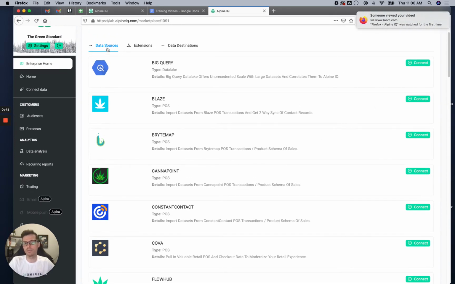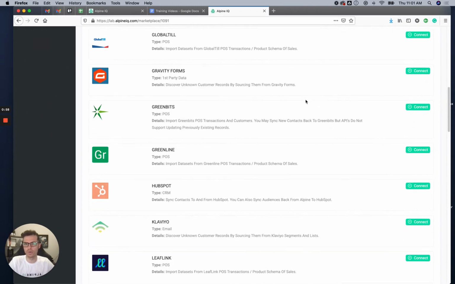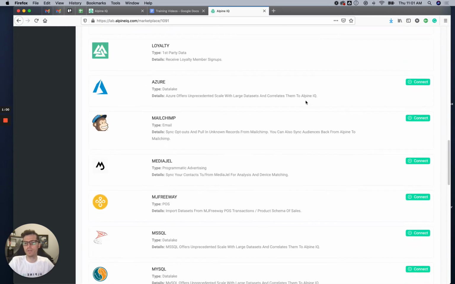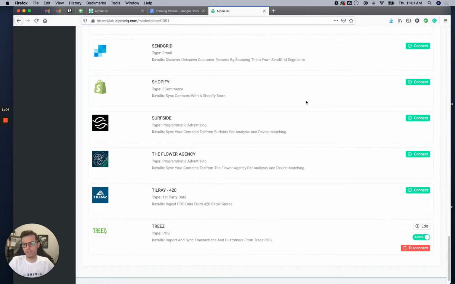So there's a couple tabs at the top here. We have data sources, extensions, and destinations. So data sources is where we're going to be pulling information from. It's going to be your main sources of integration. So I can pull from any of these items on the page: point of sales, data lakes, marketing tools, you name it. So I'm going to go in here and you can see all these different options.